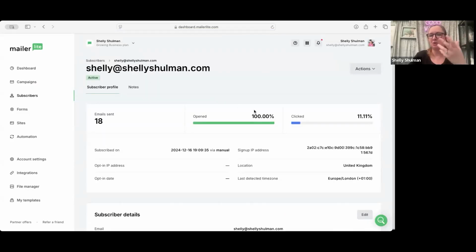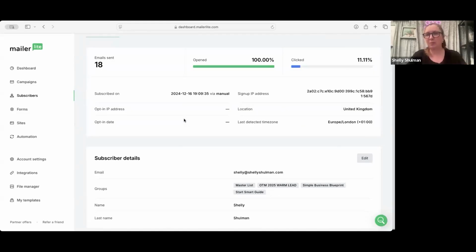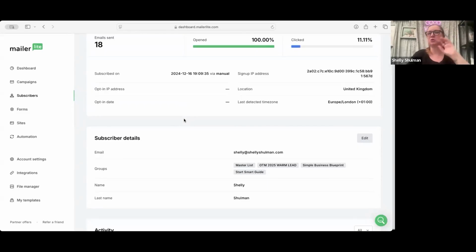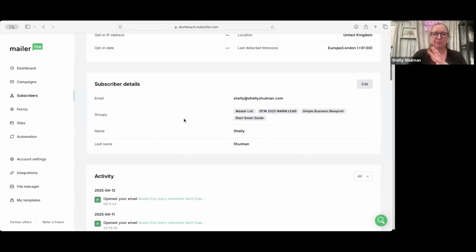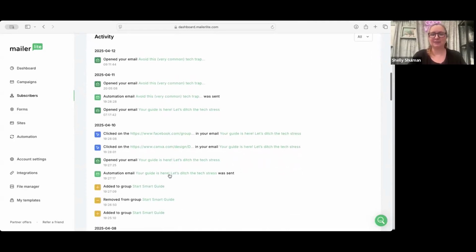So this brings you up all of the information about the particular subscriber. So this is me. I subscribe to all of my stuff to make sure that it is working all of the time. I will go through all of my workflows, all of my automations. I will go through everything. So here you can see the activity. You can see all of the activity. So it shows you that emails have been sent. So you can see here, automation email was sent.